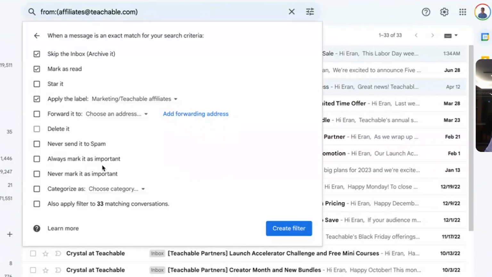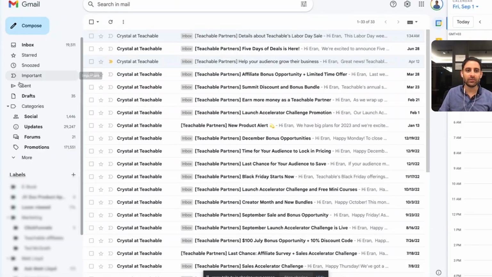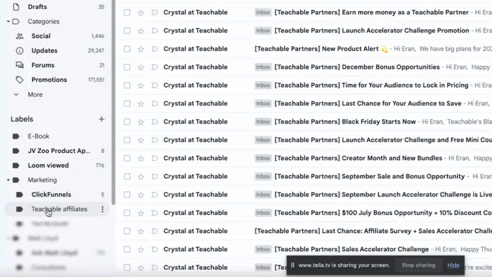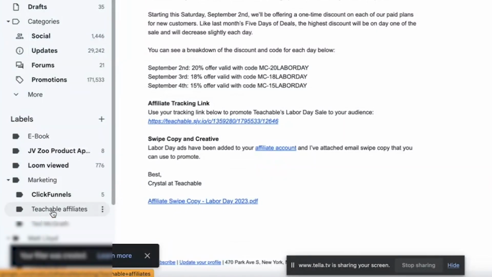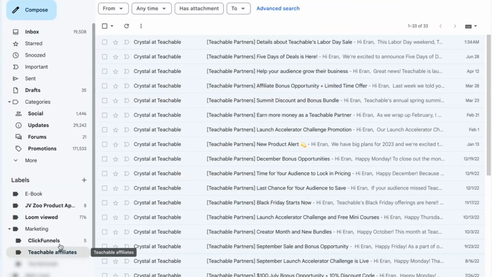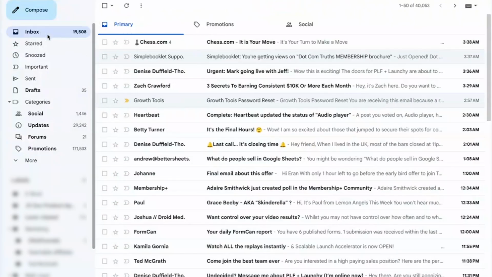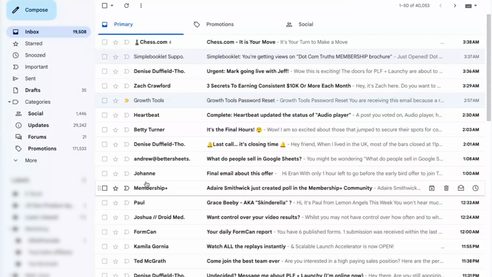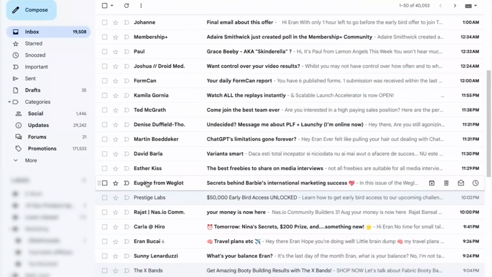And now I'm going to apply it to all 33 conversations. I'm never going to mark it as important. And I'm going to create a filter. Now here's what's going to happen. You're going to see Teachable affiliates on the left. And if you click here, you'll actually see all the emails that I just moved there in one click. If I go to the inbox now, you're not going to see the Teachable email in the inbox again.